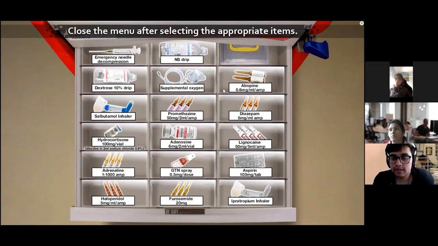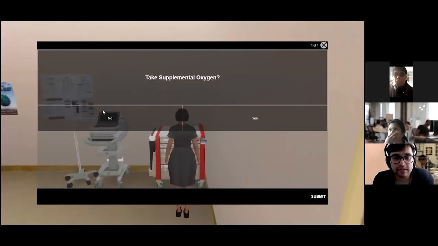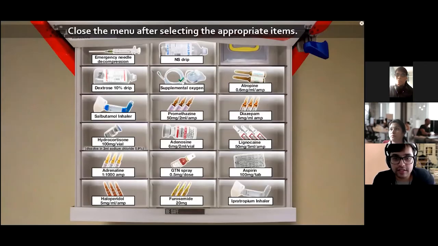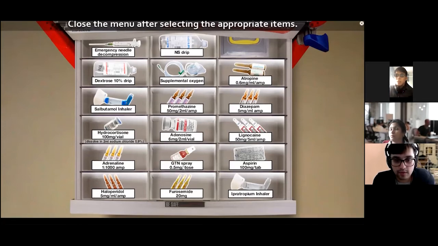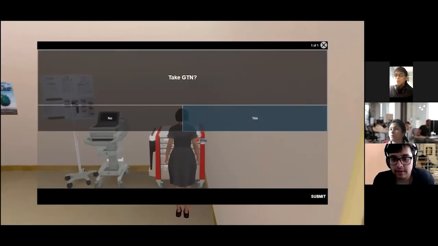So, Lee, what are the answers for scenario 4? You go to oxygen. Okay, supplemental oxygen. When you click on supplemental oxygen, you'll get a confirmation whether you really want to take it. So we'll say yes. And then there's a little green tick mark to let you know that you've selected it. Okay, and what are the others? Followed by GTN. Okay, so again, we'll just take GTN.